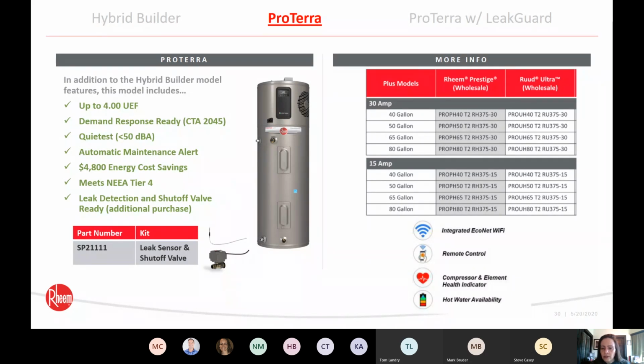So again, all of these units come with the Wi-Fi, remote control, compressor, element health, and hot water availability. You can see the kit there to add the leak sensor and the auto shut off on this, right? Need tier 4. So you really get a good amount of value with this product.